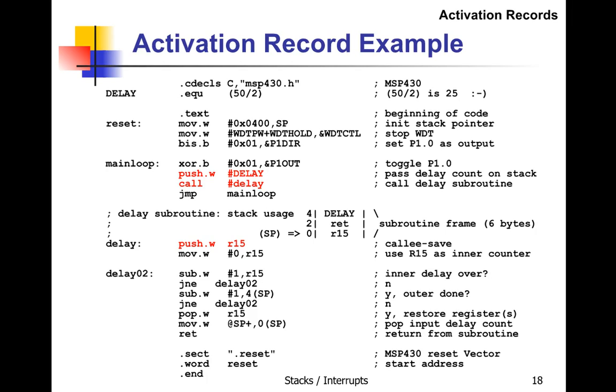Then we have the .text statement indicating that the subroutine comes right after that. And right after that, the first thing we do is we initialize the stack pointer. So we're starting it at the end of RAM usually. For this MSP430, it's at 0x0400. Then we stop the watchdog timer, and we make port 1 bit 0 into an output with the data direction register for port 1. Then we have our main loop.